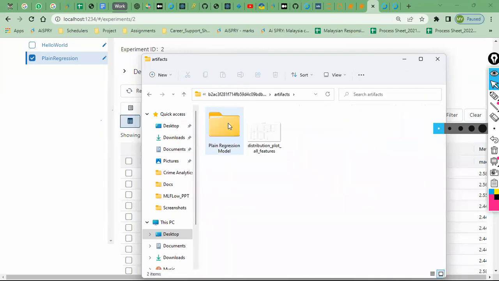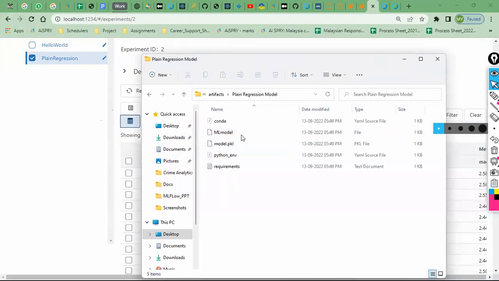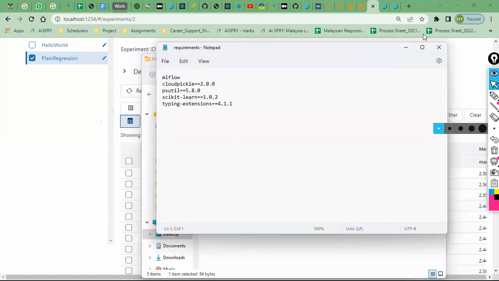So here you have artifacts with plane regression and the diagram. You can see that you need not download it. Everything will be saved, and you will have all these requirements: Conda YAML source file, ML model, and pickle format model. That is very helpful to deploy on any platform. You need not worry about what all things are required to execute your program. Everything will be there in the requirements.